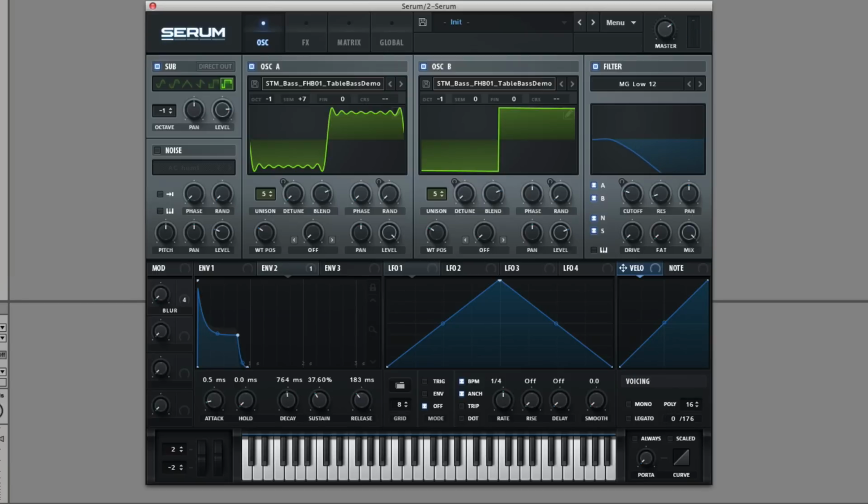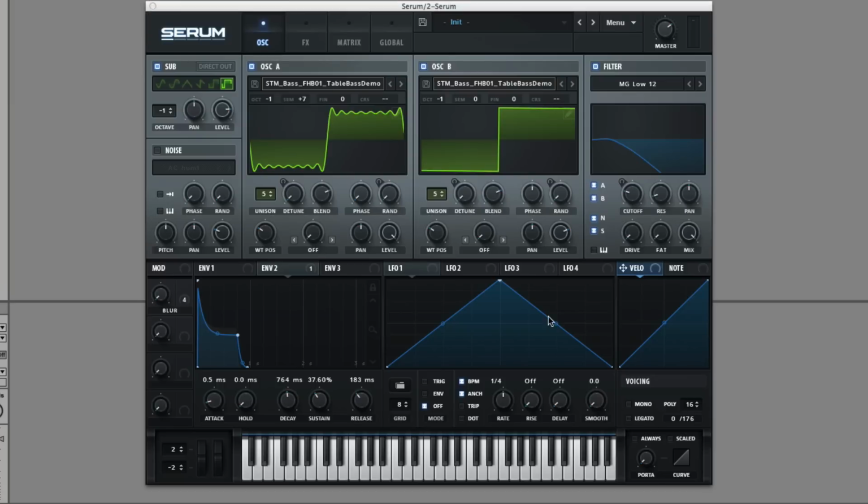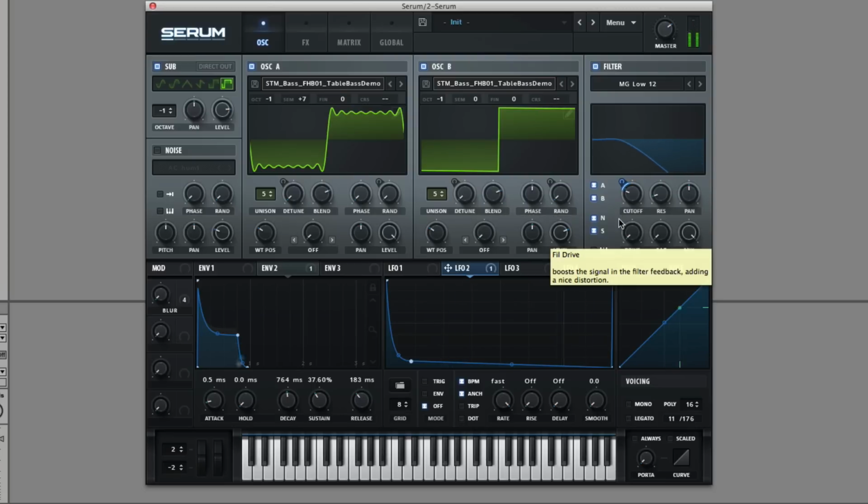All right, let's go back to the tips. If you want an extra percussive attack, add enveloped white noise with a very short snapped envelope. This will add a bite and organic randomness to your sound if done subtly. All right, so I do that with LFO 2. I make an envelope, and this is a really cool and powerful trick. I attach this to the filter cutoff as well. Just a little bit. And then I decrease envelope two a little and begin to balance them out.